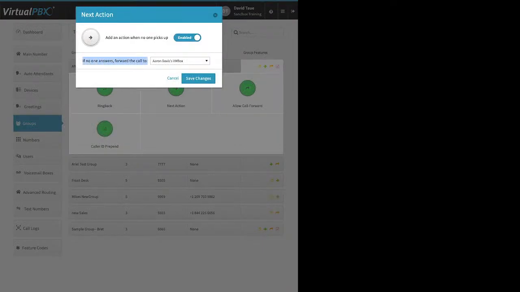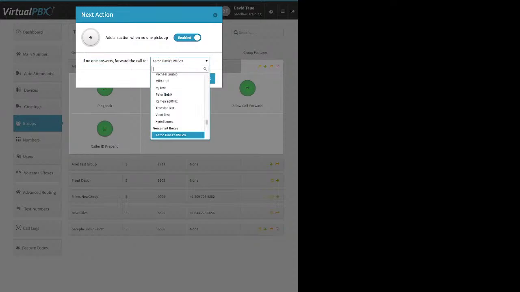All right, next action, to me, the most important group feature. When you enable it, this allows you to determine what to do with the call if no one picks up. You have a pull down here, so you can send callers to a voicemail box. You can send it to a user, a different group, ACD queue. You can send it even back to your main menu. Select what you want, and then click on Save Changes.